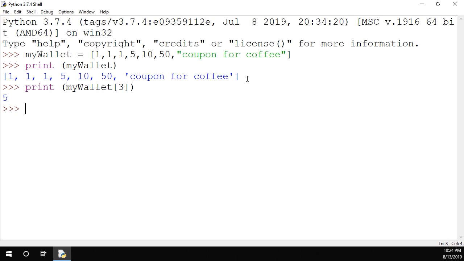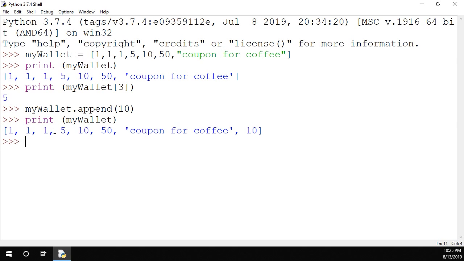So let's say I want to add something. I make some more money, maybe walking someone's dog, and let's add something to our wallet. We're going to use the append command and add in 10 extra dollars. Just like when we declare variables, nothing gets pushed out yet, so let's print it just to see what changed. We're going to print the whole wallet. And now we have our ones, our 5, 10, the coupon, and then another $10 bill in our wallet, which is pretty cool.